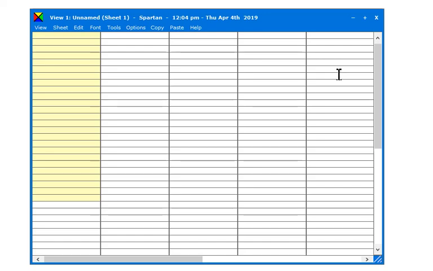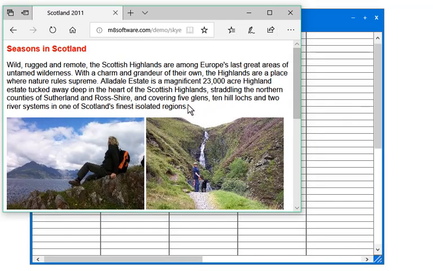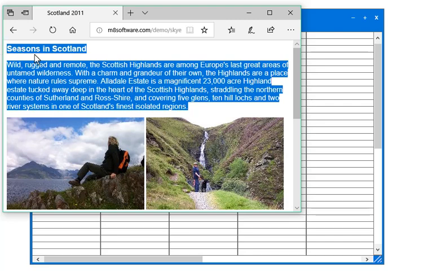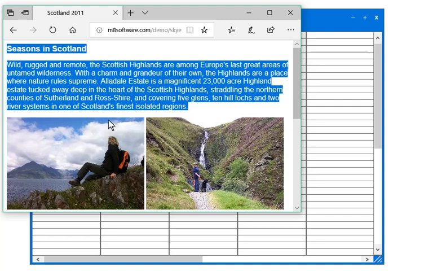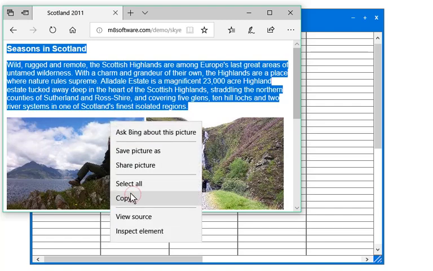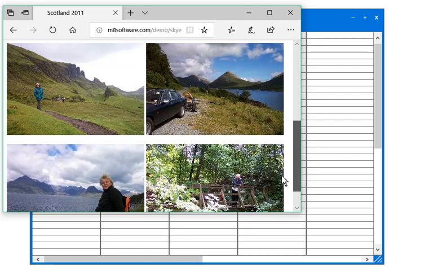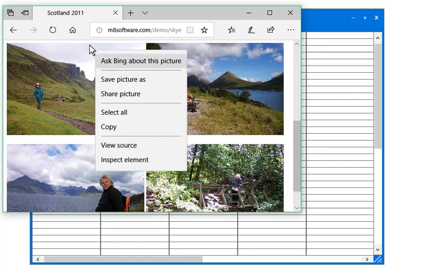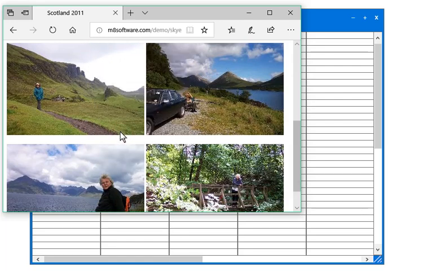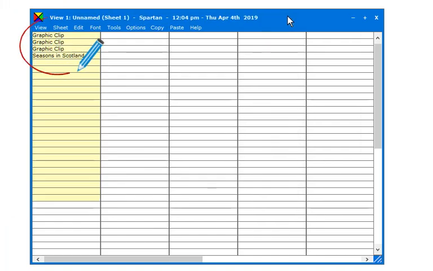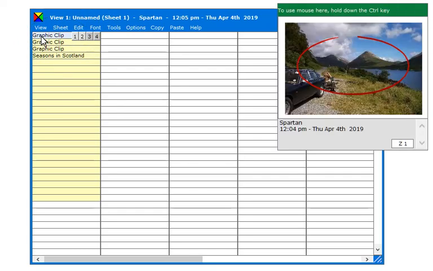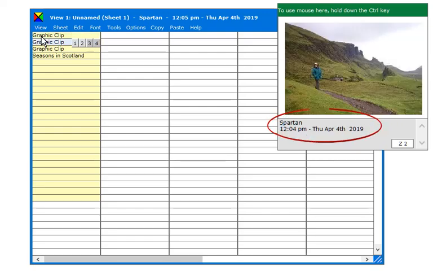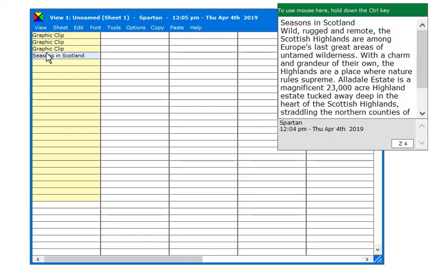Let's capture a few clips now. Right-click and copy. And let's copy some of those pictures. The clips show up in the yellow area. As you move the mouse over the clips, you see a preview in the viewer. The viewer also shows the date, time, and source of the clip here.